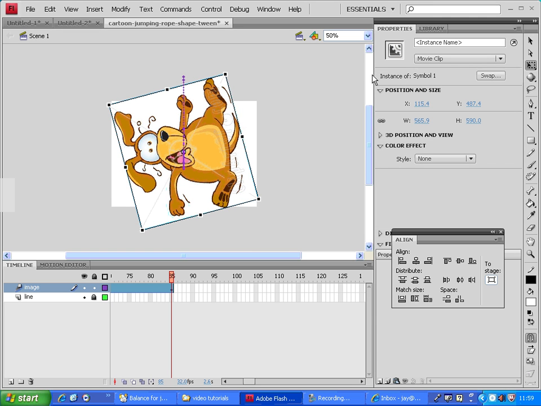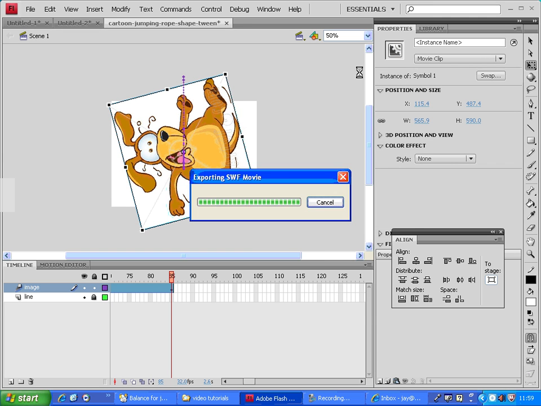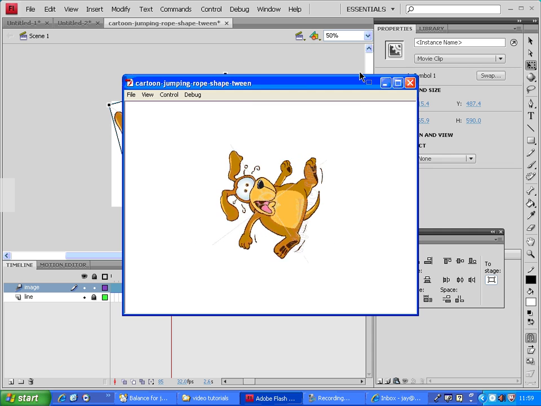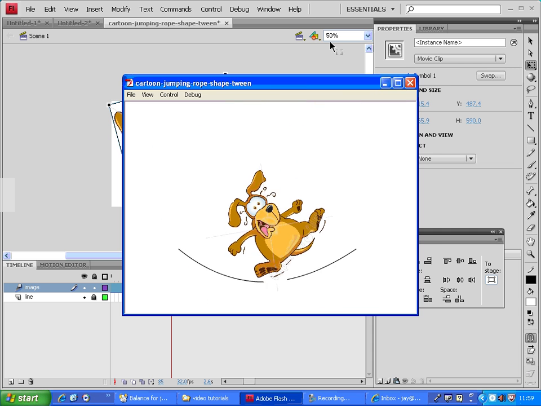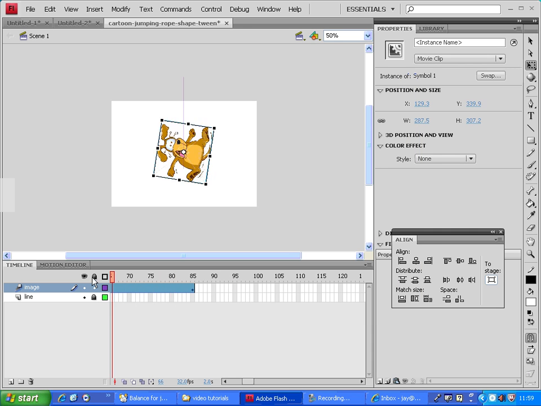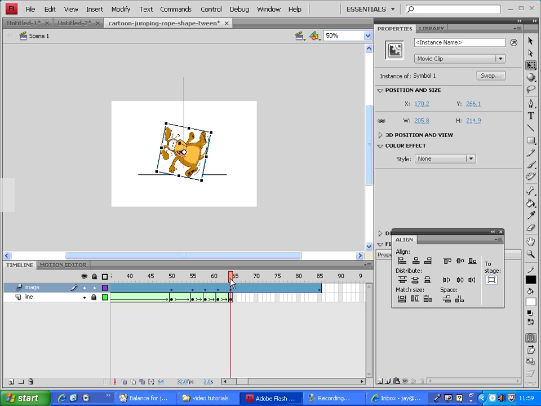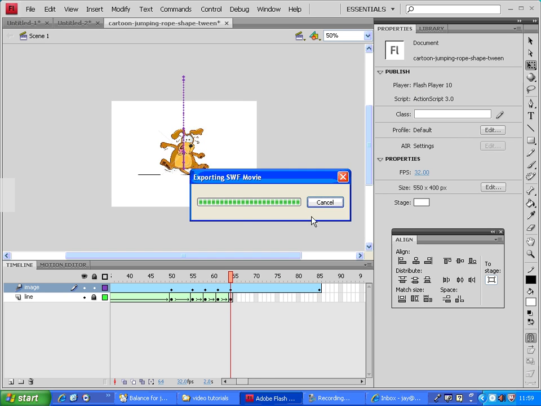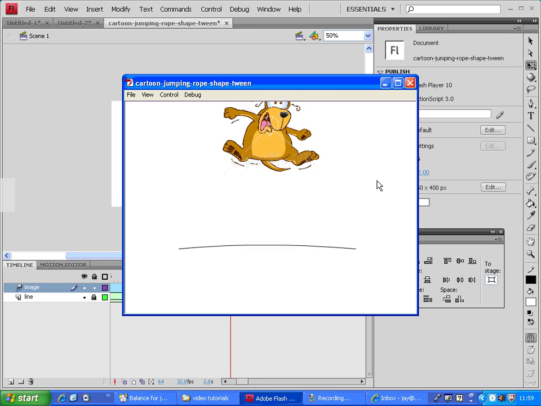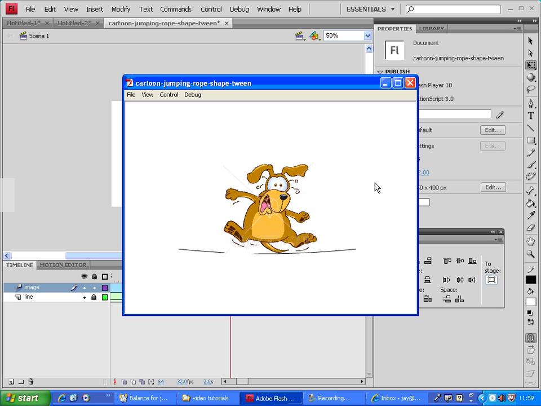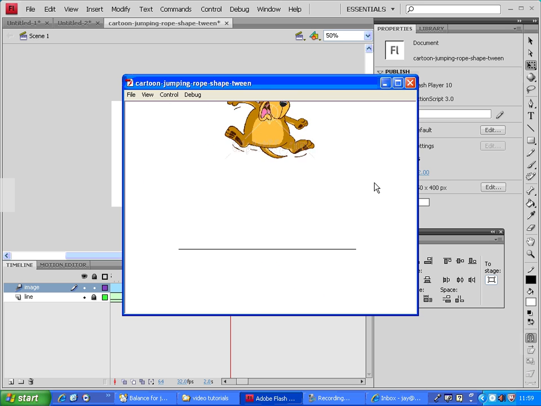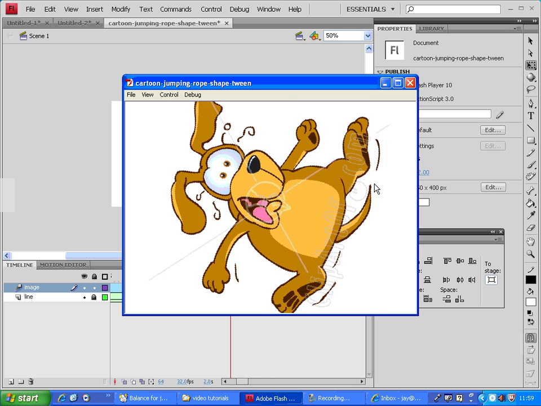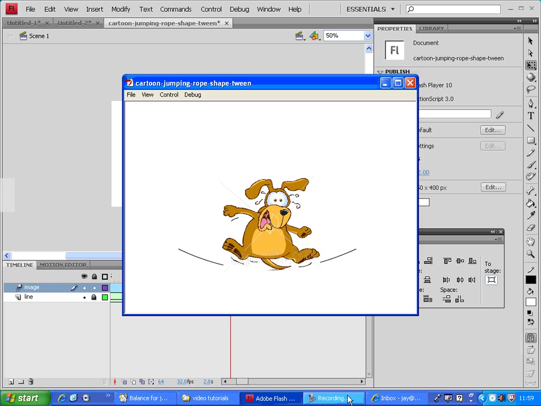So when it goes, I think I should keep this position as it is. A few tweakings you'll have to keep doing because sometimes it's not going to give you the desired effect the way you want. Just in continuation with your shape and the motion tweens. Let me stop the recording.